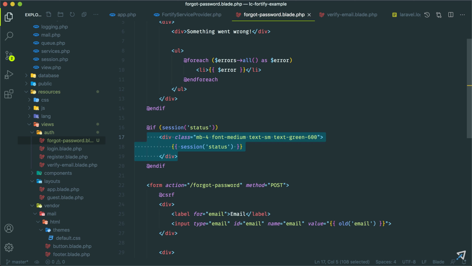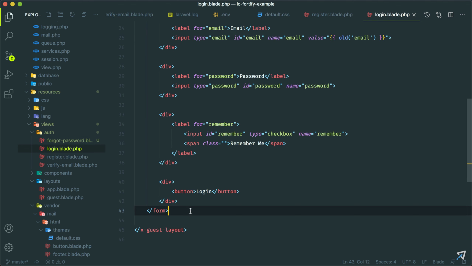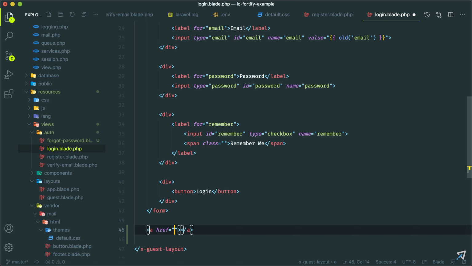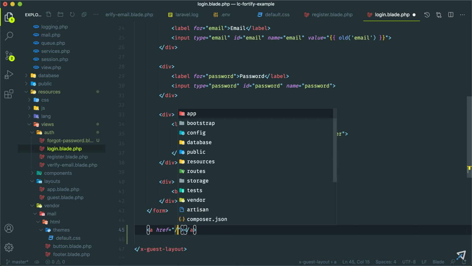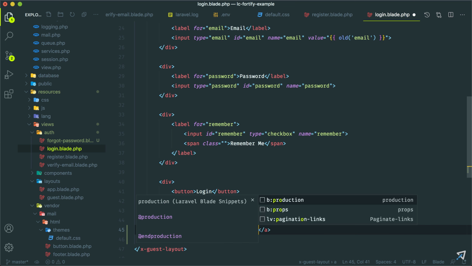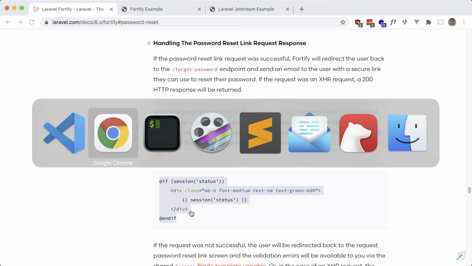Oh yeah, let's add a link to the login page. So let's go to login.blade.php and let's just add it under here. Under the form is fine. Let's make an anchor link. Say forgot password. And say forgot password here. And that should be good.